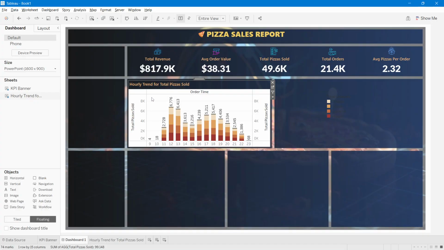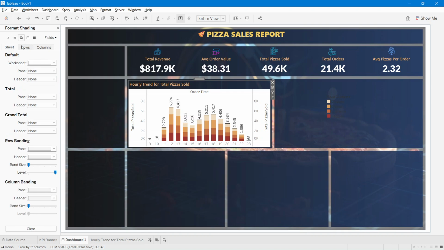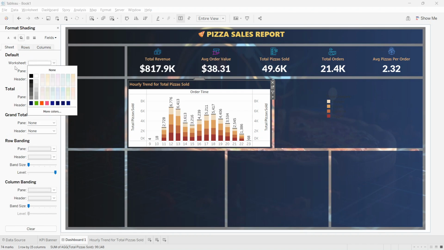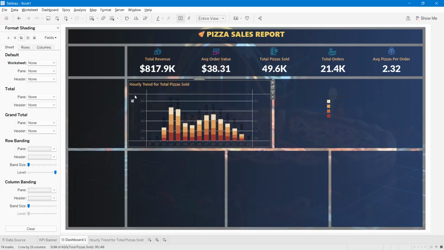Next, I will right click on this chart, click on format, and go into the shading options. In the worksheet section, go here and select none. As soon as you select none, the color of this worksheet will go away and show a transparent color over here, which will take the background. Now you can see there are axis lines over here, so we have to remove those also.